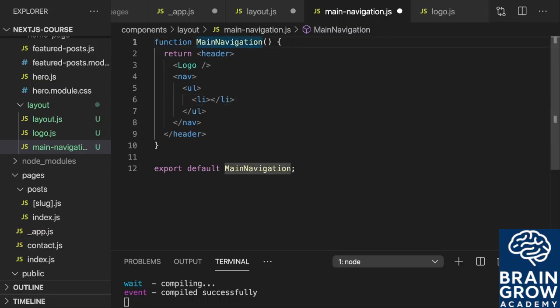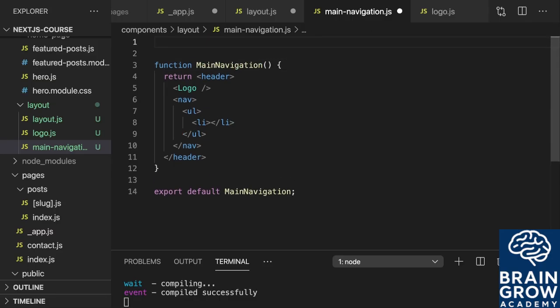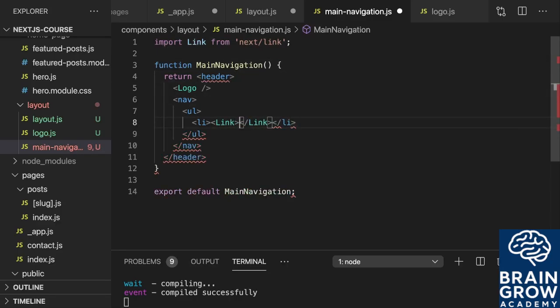Instead, we want to use Next's link component to take advantage of automatic data prefetching, which it does for us, and to take advantage of the fact that we stay in a single page application once the page was loaded initially. So therefore, we want to import link from next/link like this, like we did it many times before in this course, and then just output link here. So create a link here.